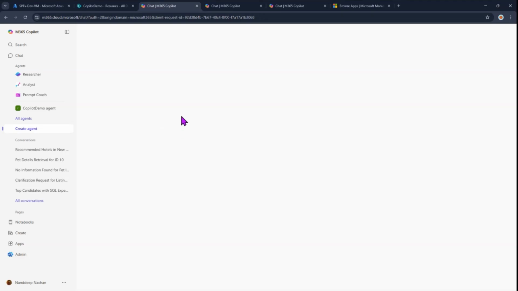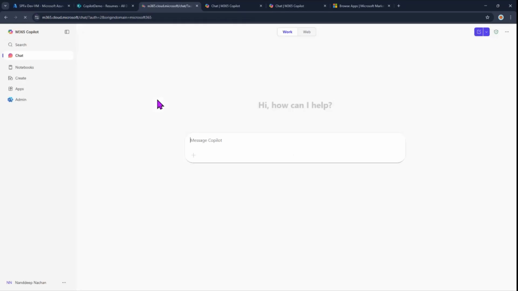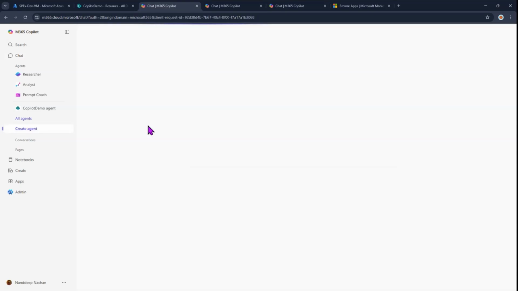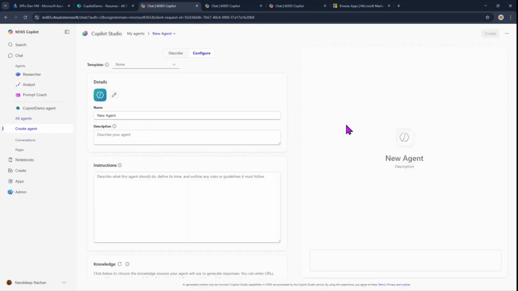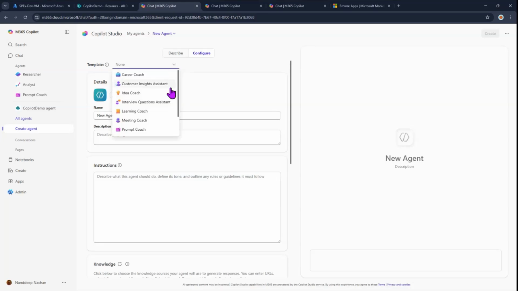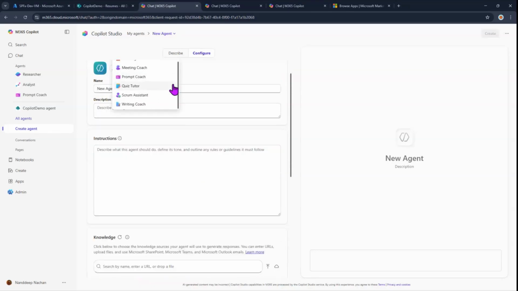Probably we will not create a full-fledged agent here, but I just want to show you the options which are available to create the agent. Okay, let me just refresh this page. All right. So you can go to create agent and then you should be able to create the agent using the low-code automation platform that we have available from Microsoft 365. Now again here, for example, if you have a clear idea, you can use a template. For example, if you are creating an agent maybe for an idea coach or interview question assistant and so on, you can simply use that.